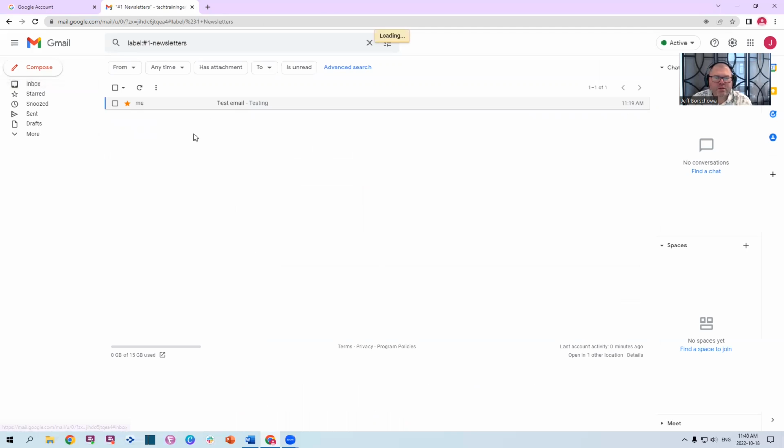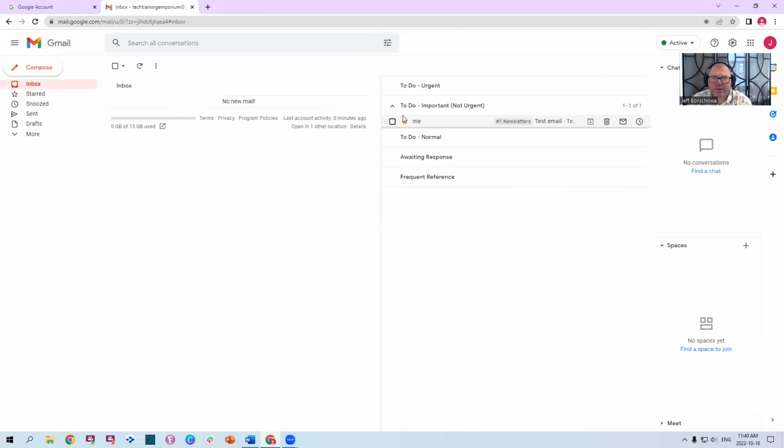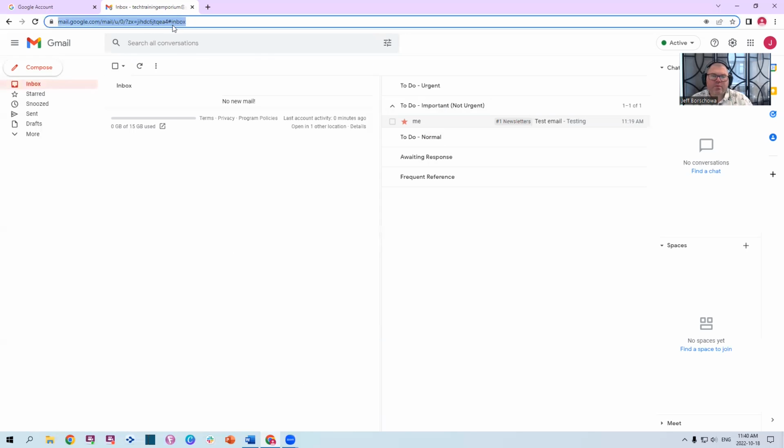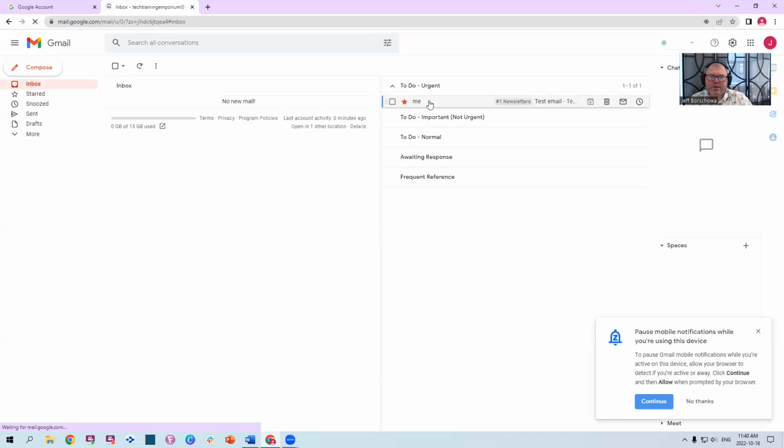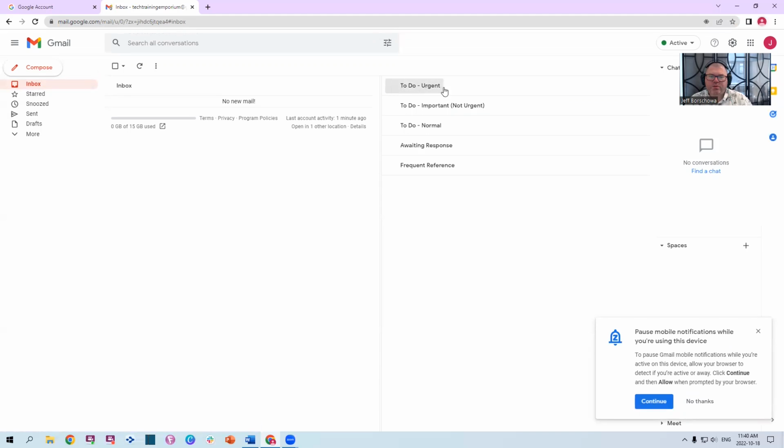But when this is all set up and your email is working, there you can see, just needed to be refreshed. There is my orange star. So that tells me it's important, not urgent. If I change this to a red star, and then I hit refresh, you'll see it moved up into to do urgent. So you can expand any of these to see things.